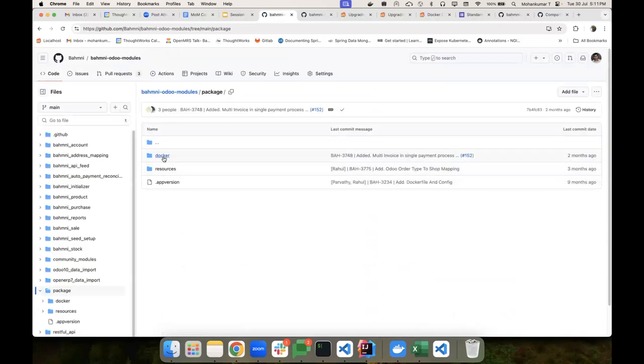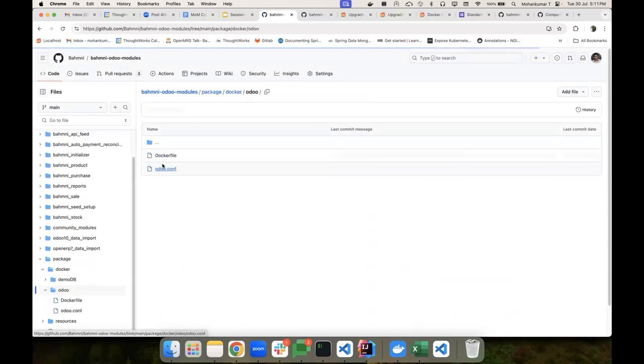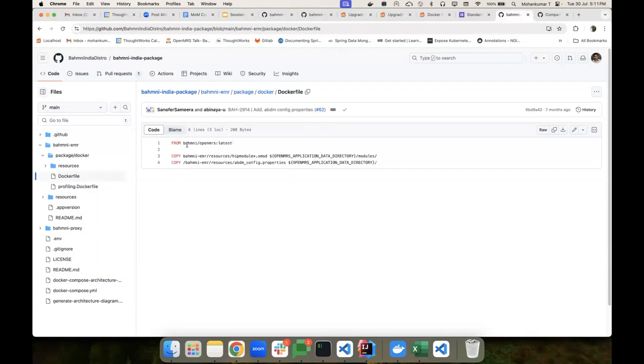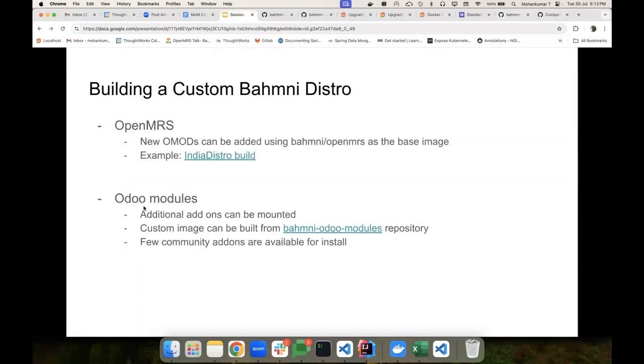How this packaging happens is we are using Odoo's base image as a base for our Bahmni image, and we are just copying all our additional OMADs. So now you can say, I want to add an additional OMAD along with Bahmni. As we did for OpenMRS, you can also use Bahmni's image as a base. For example, you can say Bahmni/Odoo 16 as the base, add the additional modules that you want, and then publish it to Docker Hub and use it across your implementations. In this way, you can also build an extended version of the Odoo image.